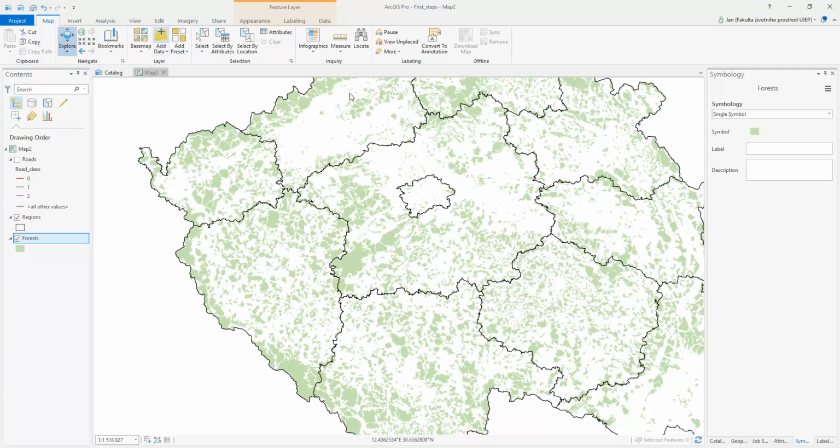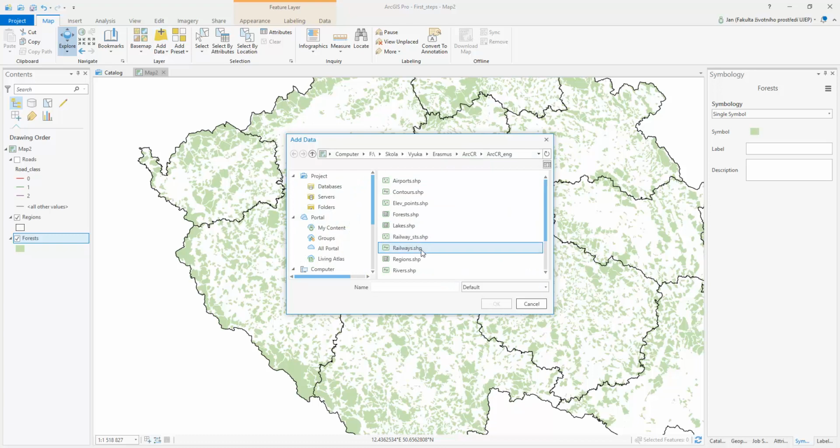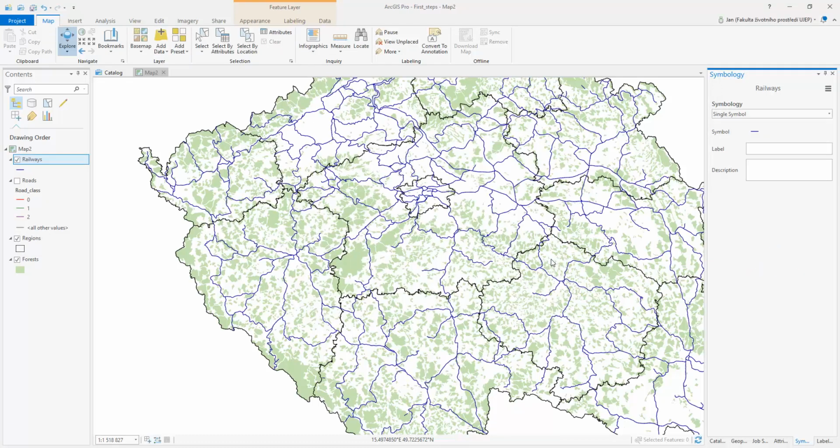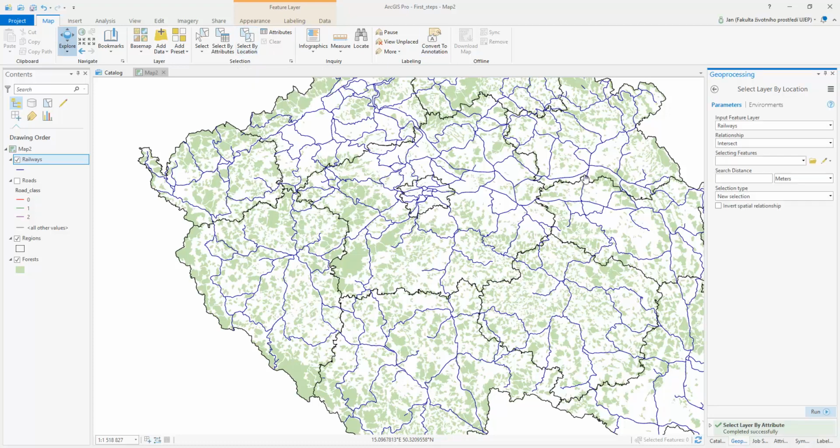Forests and, let's say, railways. We would like to find all forests that are intersected by a railway. This is a spatial query, so we do select by location. We would like to select forests that intersect railways. And see, all forests that are intersected by railways are selected.